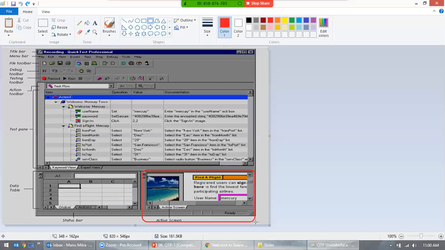This is the active screen. I don't think there's any more active screen, but this is active screen. Why is this there? This shows up when you are running your test. It shows what you're trying to do and how the page is navigating. It's kind of a screenshot of the web page.